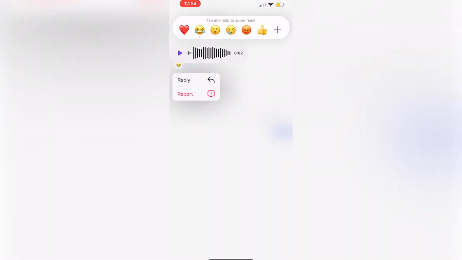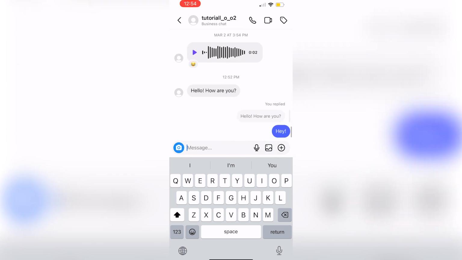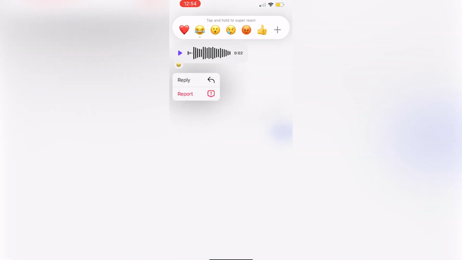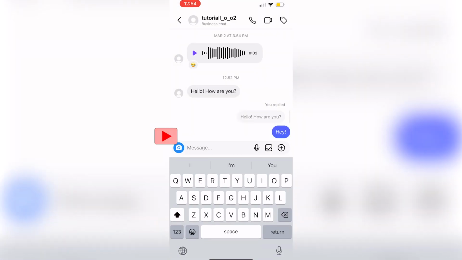I can also do this for older messages as well. If you have a long conversation and want to reply to a specific message, all you have to do is just tap and hold, and that's all there is to it.